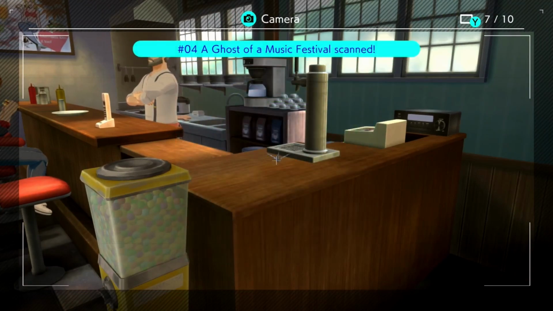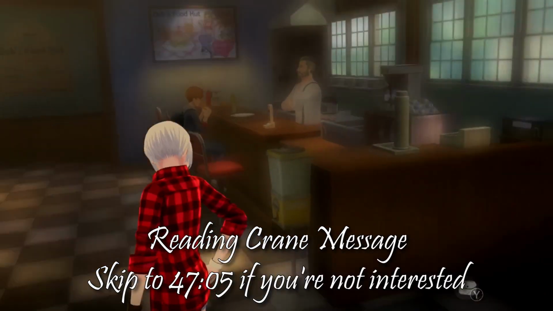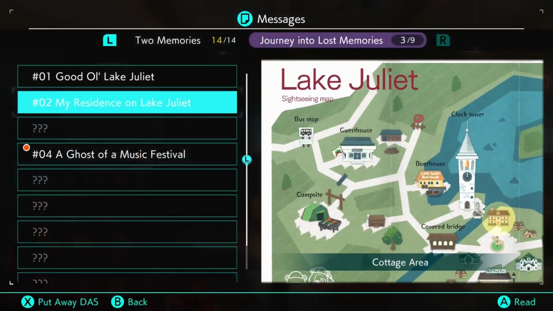Ghost of a music festival scanned. Oh, we don't have any updates, but we'll take a look at this message anyway.